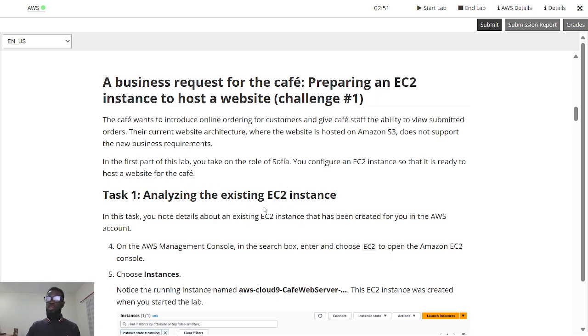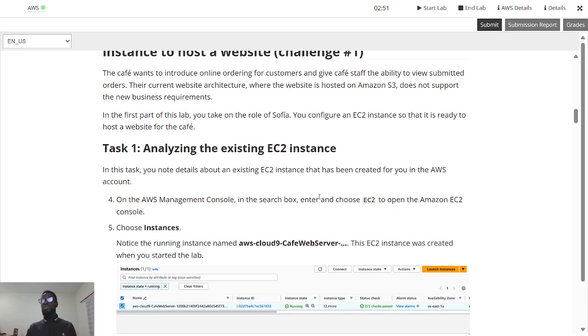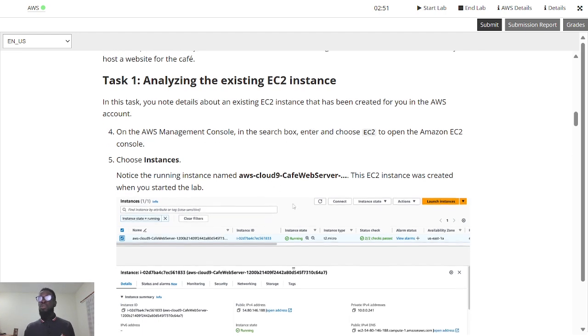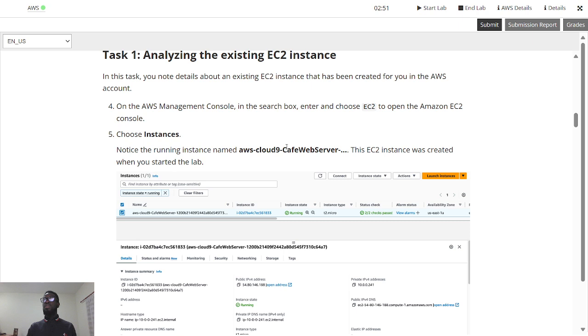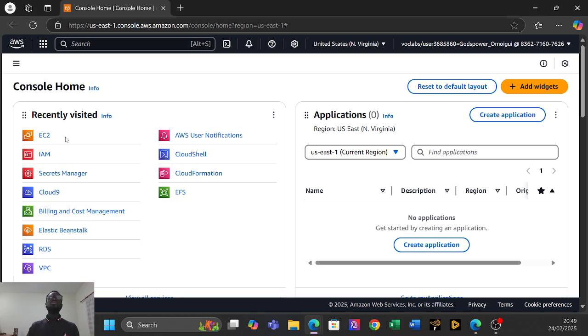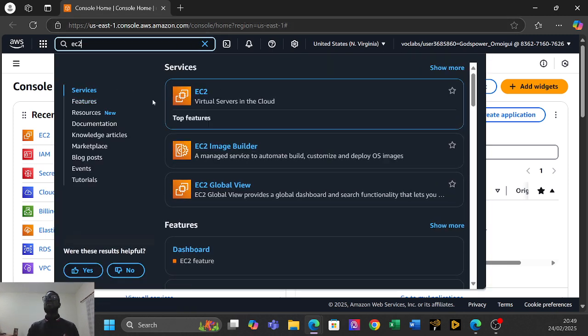existing EC2 instance. So first we go to the management console and we go to EC2 instance and we look at the EC2 instance that's already been set up for us, which is the AWS Cloud9 Cafe Web Server. So let's go there and see. So you can just search here. I already have done that, that's why I have them as a separate view. But if you haven't, just type in EC2. I have EC2 open there.